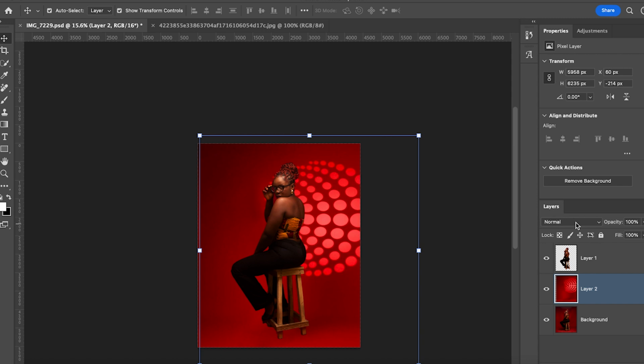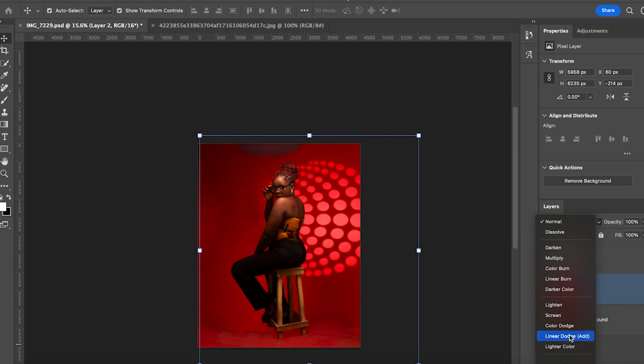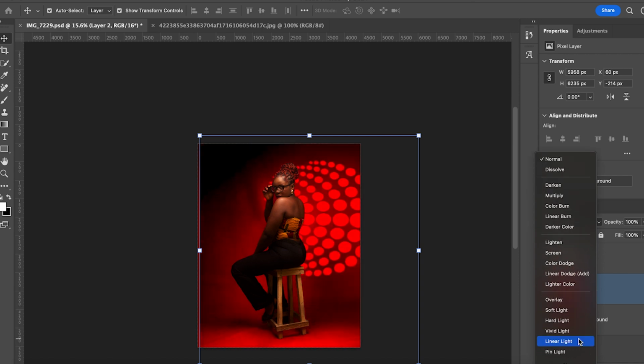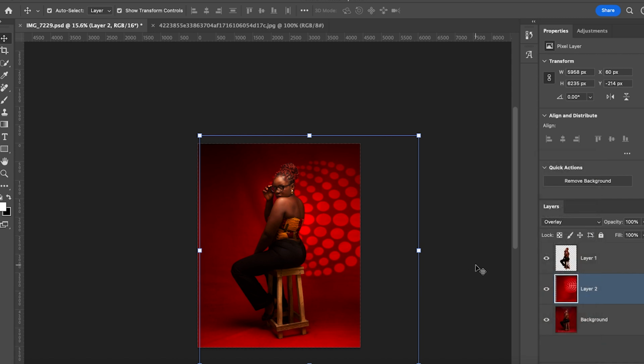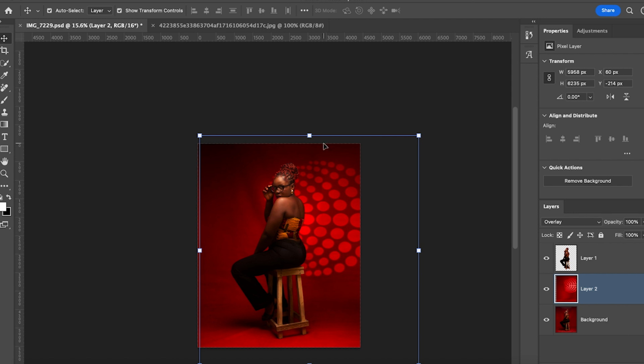So let's play with overlay. Now we've dropped it, let's play with overlay and see how it is. Now this is overlay. Can you see? This is before, after, before, after. It creates more contrast and more dynamism. You understand? It looks more unique.